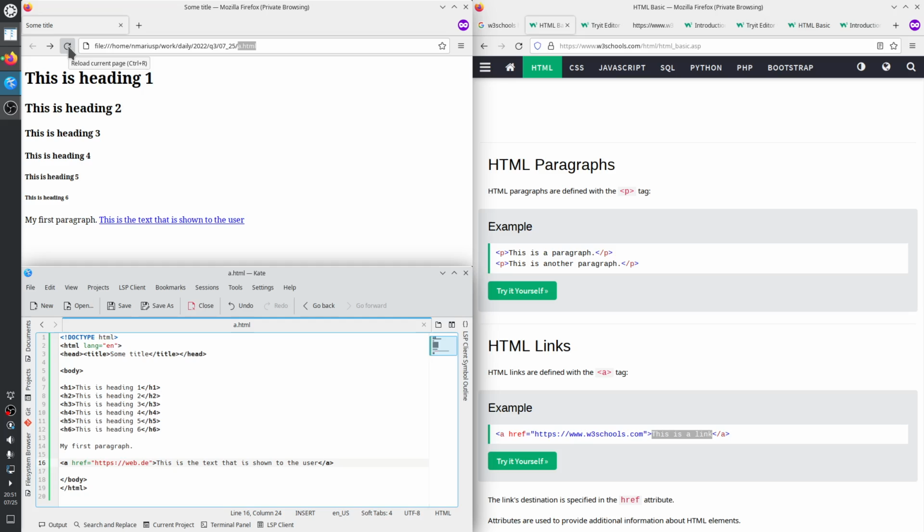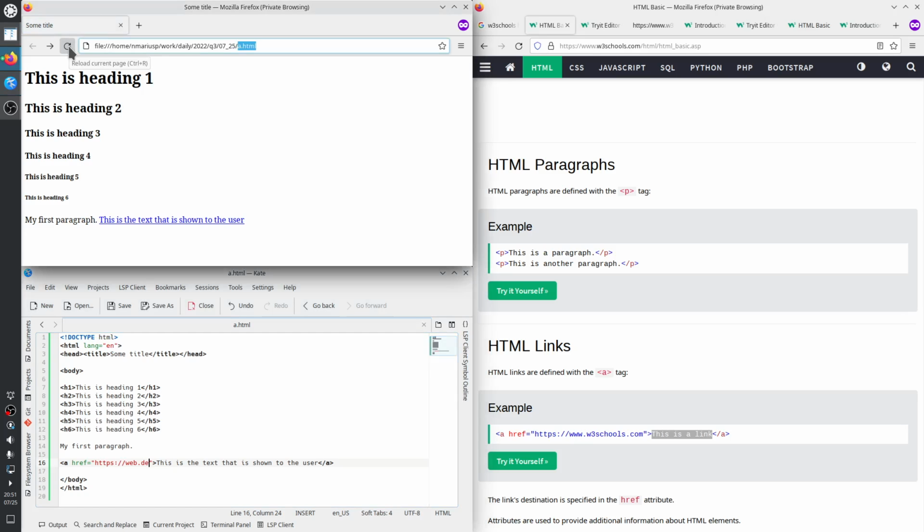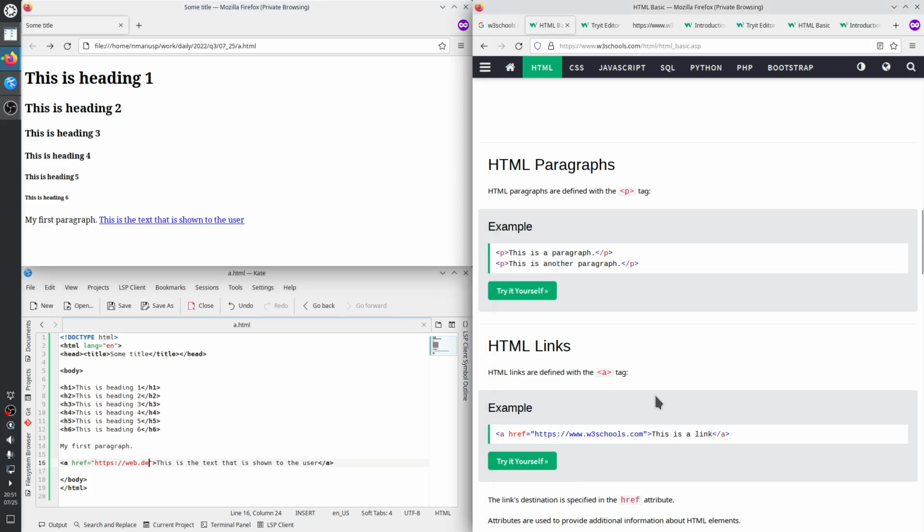We save the source code HTML, we refresh the web browser, and now if we hover over the link, we can see that it will navigate to https://web.de. And if we don't want to navigate by clicking on this URL, we can navigate by doing right-click, open link in new tab. So it opens in a second tab. The first tab remains a.html, our file, and then the second tab is web.de. Okay.